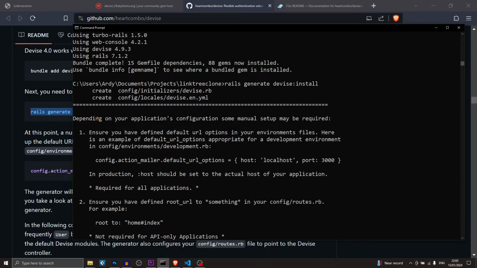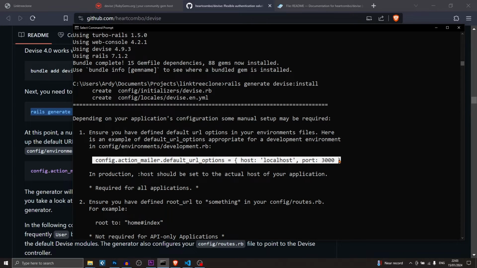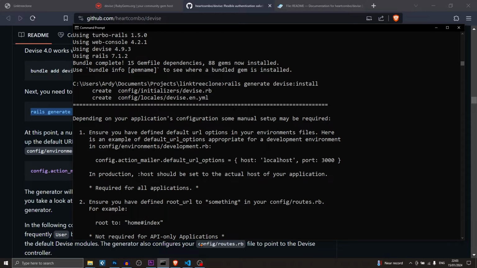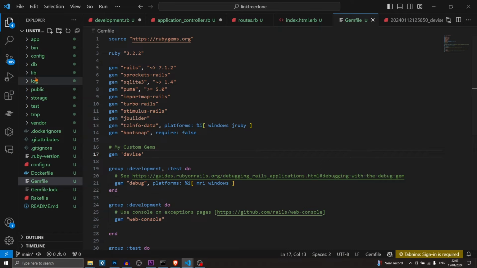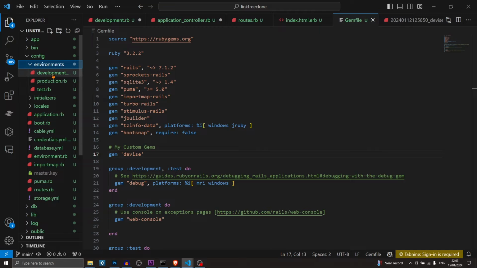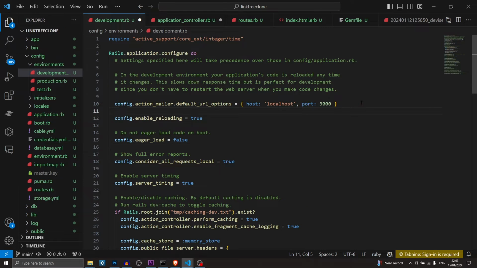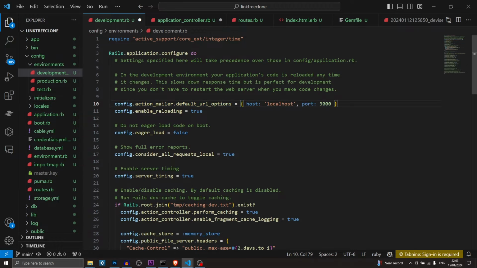So let's do the first one. Let's just read what it says. It says, depending on your application's configuration, some manual setup may be required. Ensure you have defined default URL options in your environment files. We haven't done that, so let's do that now. All we have to do is add this to development.rb, which is another file. So go to config, environments, development.rb, and add this. Actually, it's already there. You don't need to do it. But I'm just going to add it anyway.